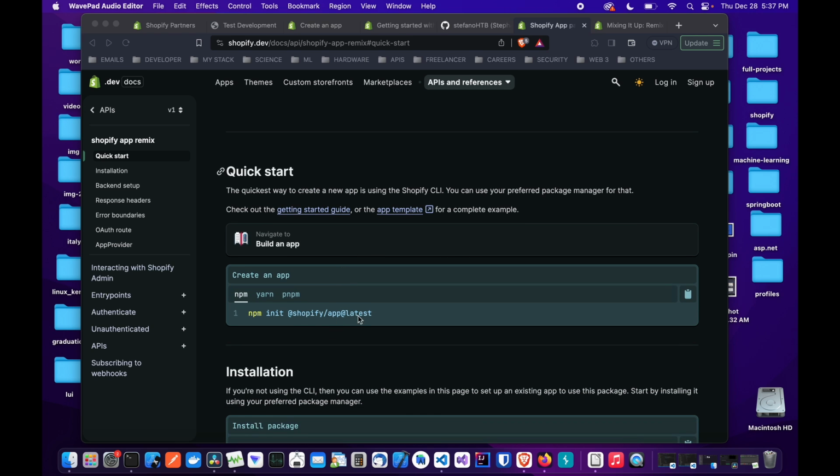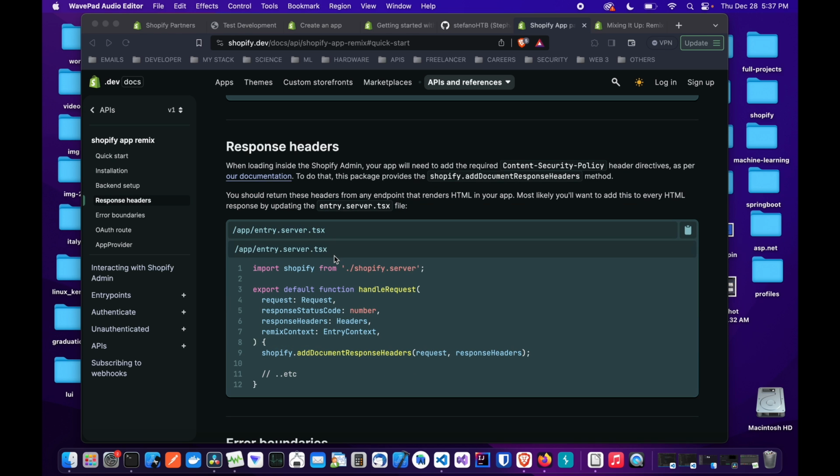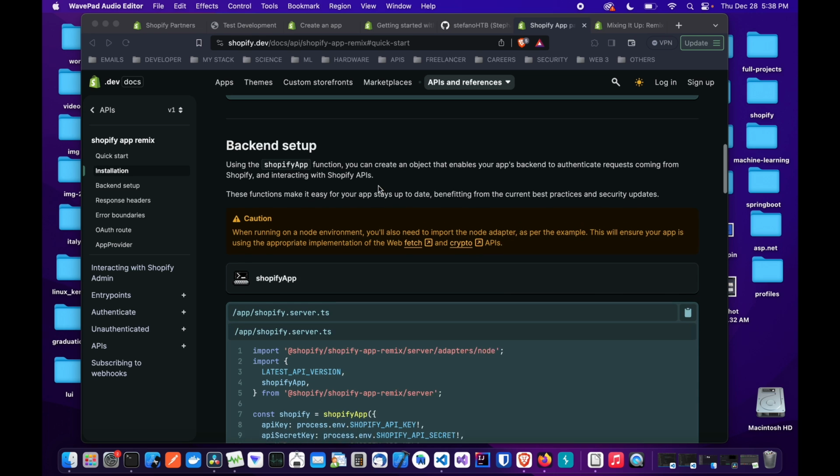This is how you create an app. We're going to do this in a second. This is how you install Remix. And we have other things right here, and we're going to check them one by one as we go along with the tutorial. So I'm going to give you a really quick overview of what we're going to do today.